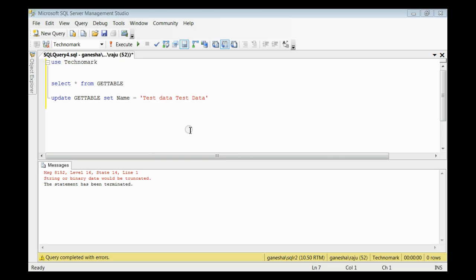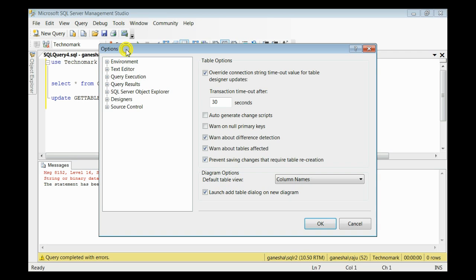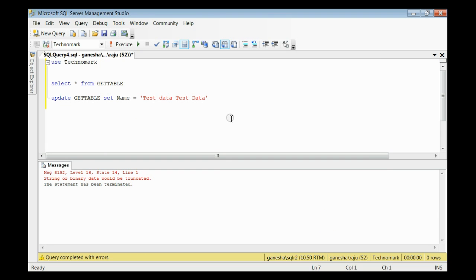So let's consider how to resolve this issue. In order to resolve this issue, we have to increase the capacity of the table field. For that, first of all, let's go to Tools, Options, and then go to Designers. Uncheck "Prevent saving changes that require table re-creation." Uncheck that one and press OK.